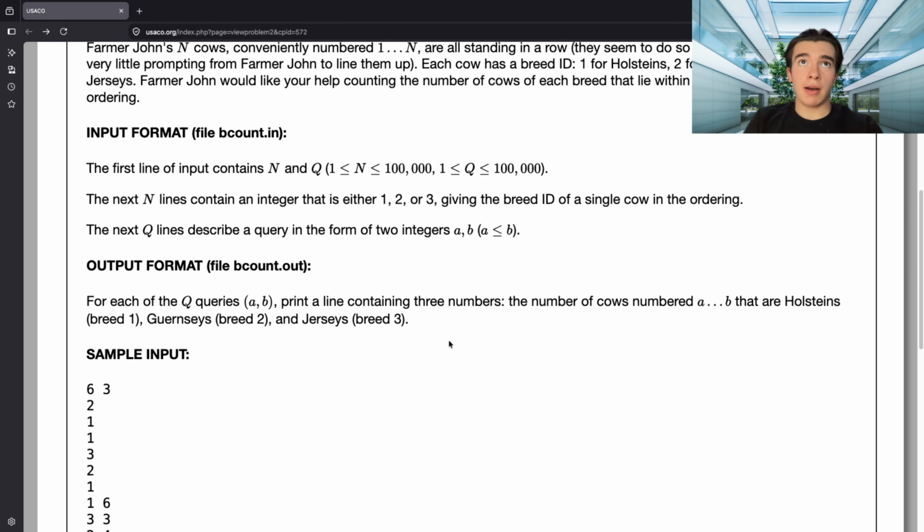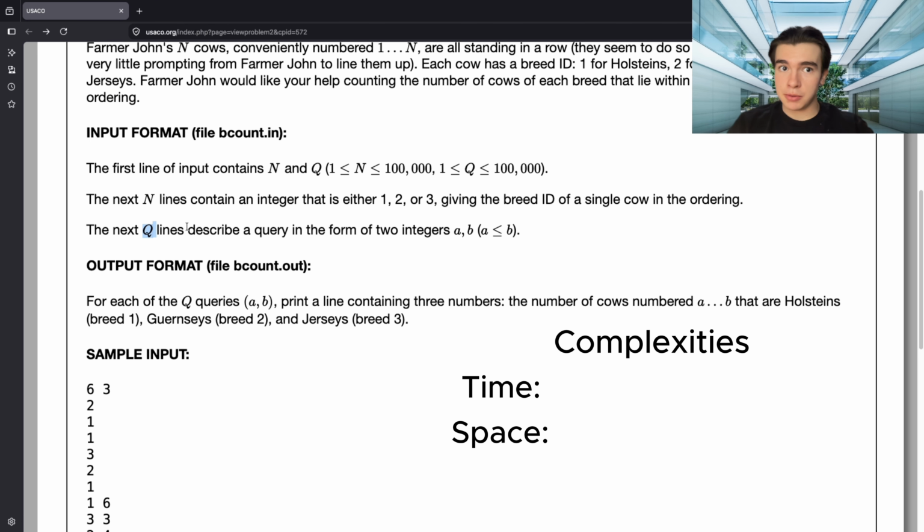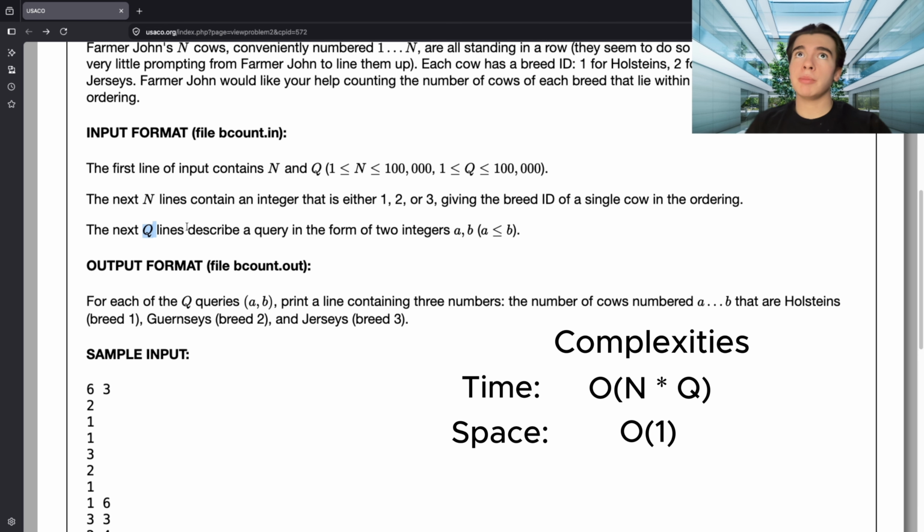The first idea we'd have, which is also the naive implementation, would be for each of the Q queries to sum up all the cows in the A to B interval and then give our answer. In the worst case scenario, we would have to do this at most N times. So the final time complexity would be O of N times Q, which may fly for bronze, but because both N and Q are up to 100,000, we would have at most 10 to the power of 10 possible operations, which would be too much.